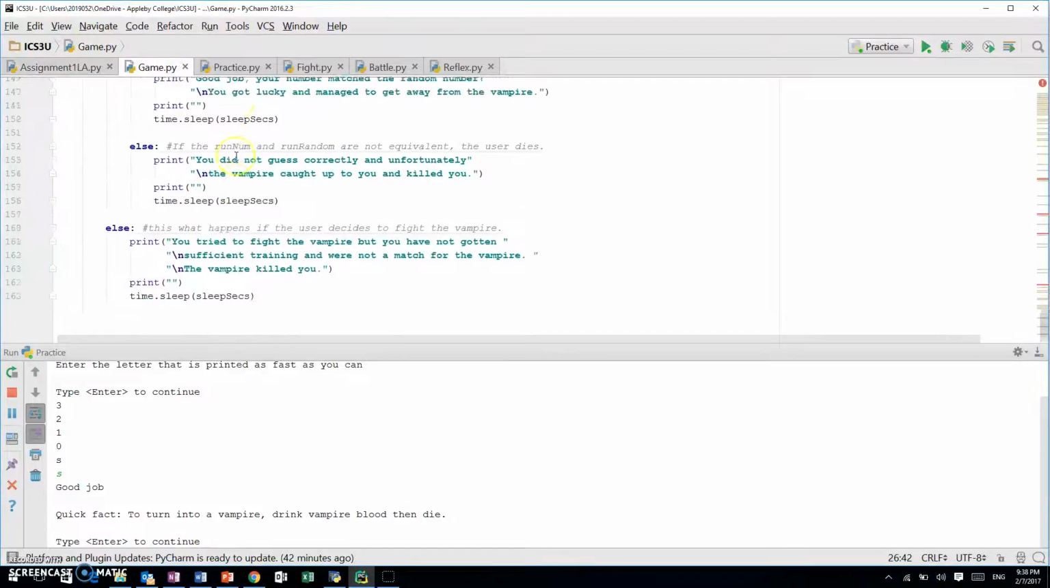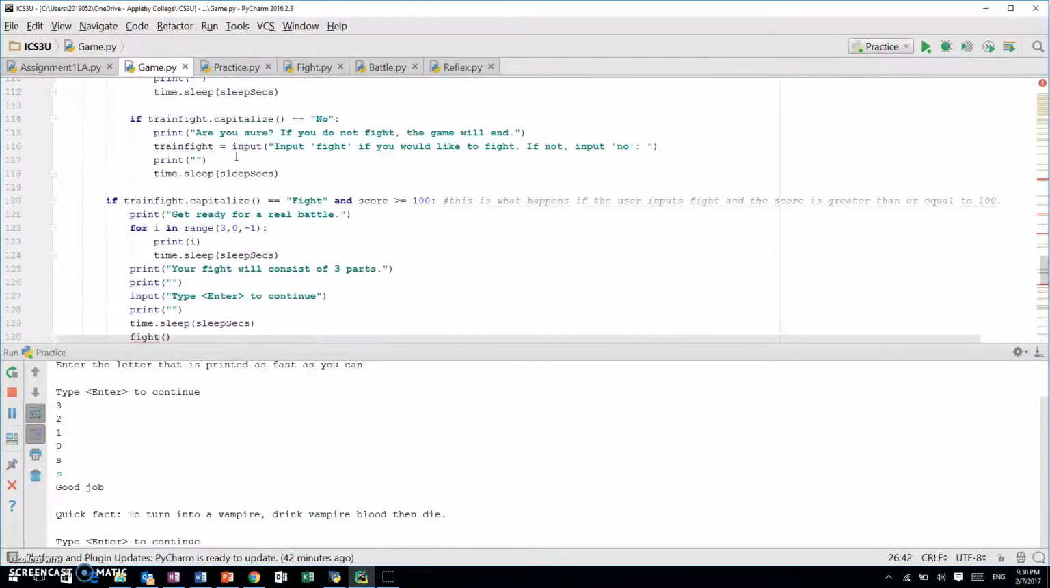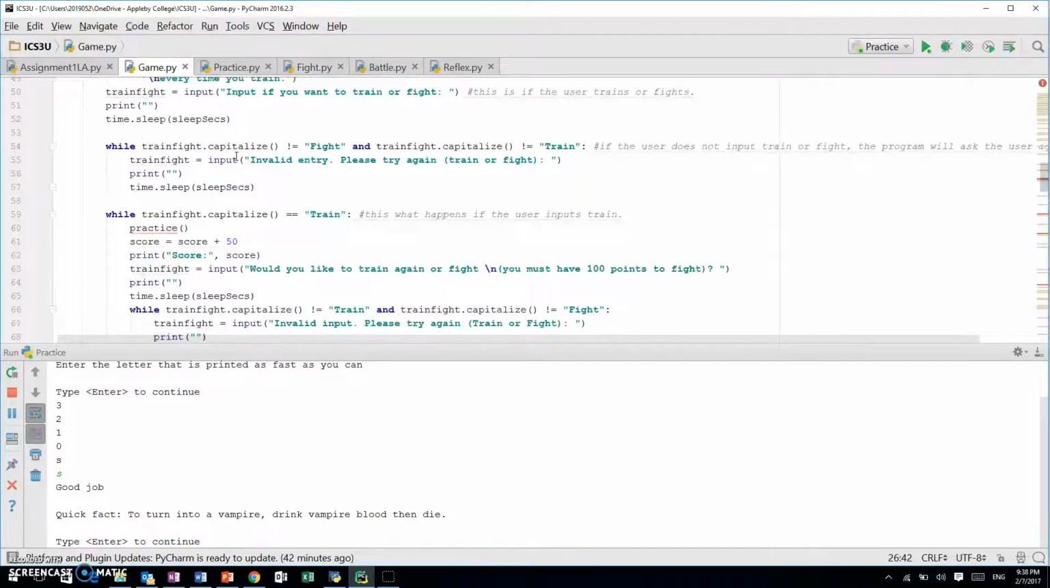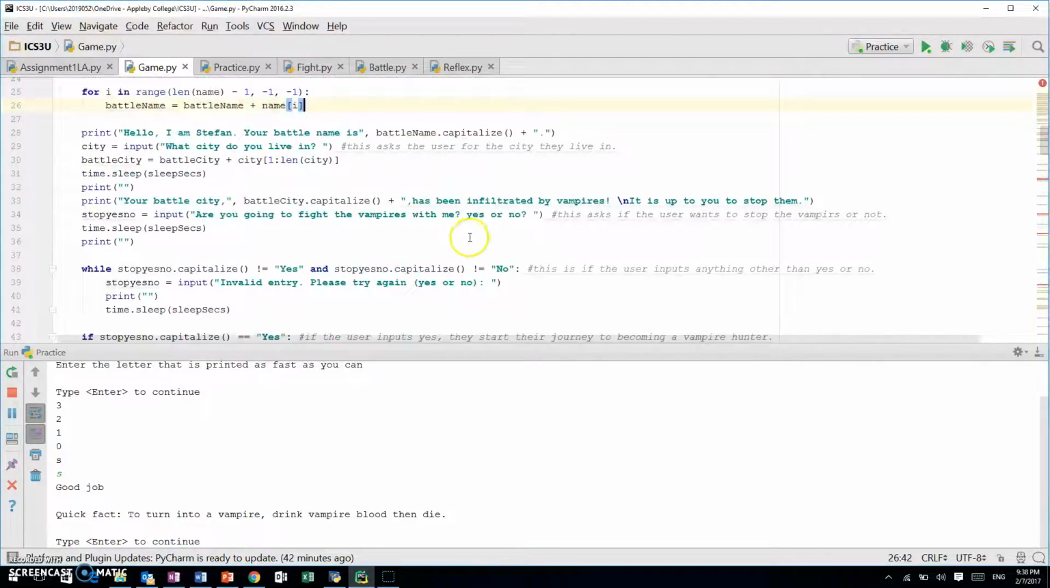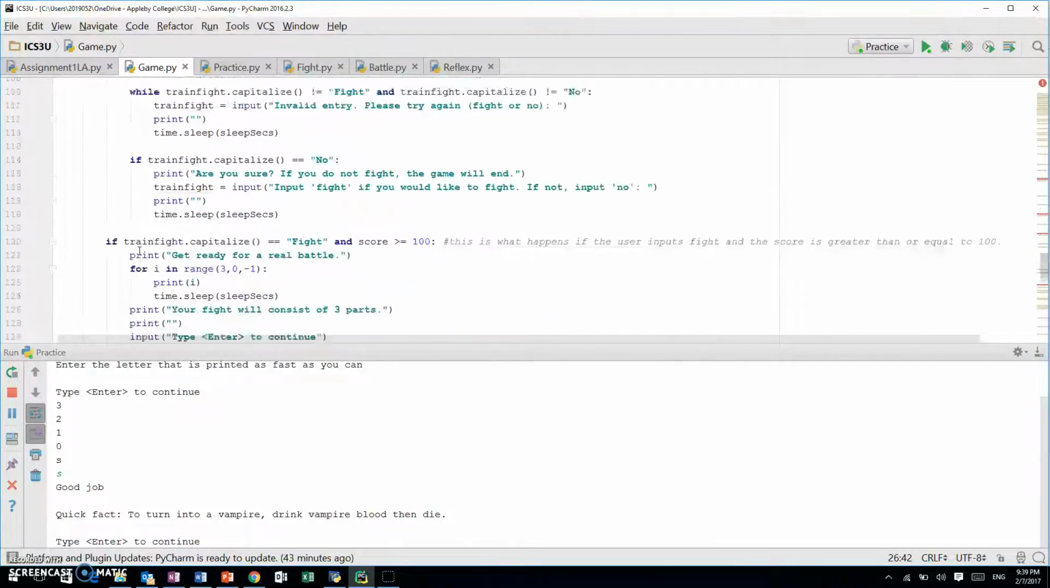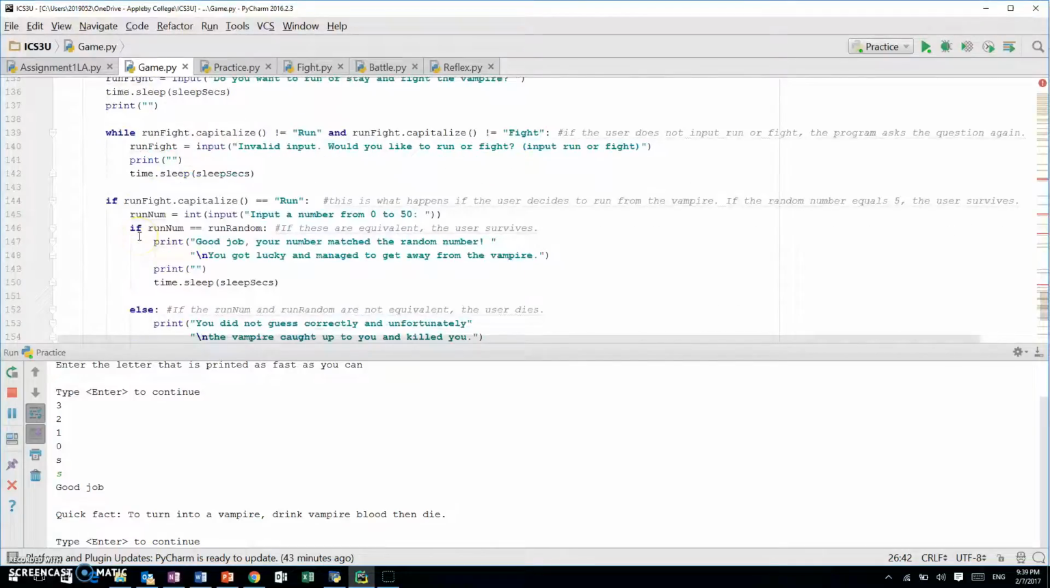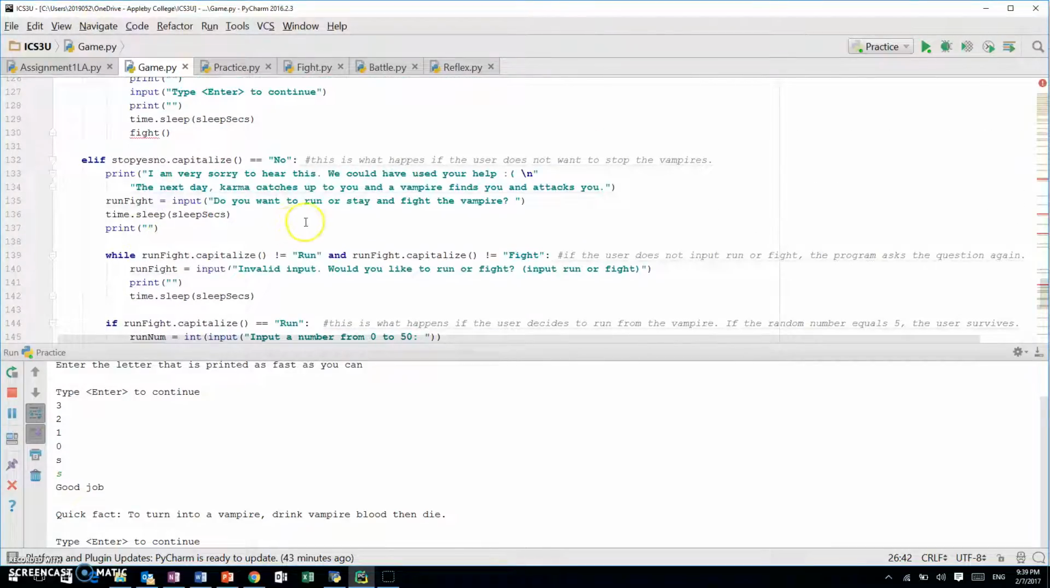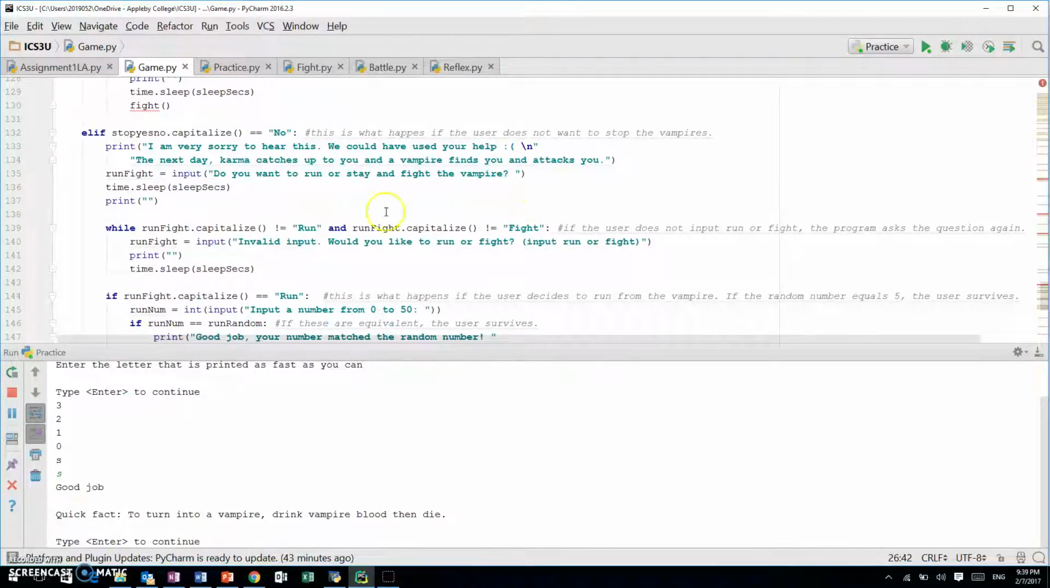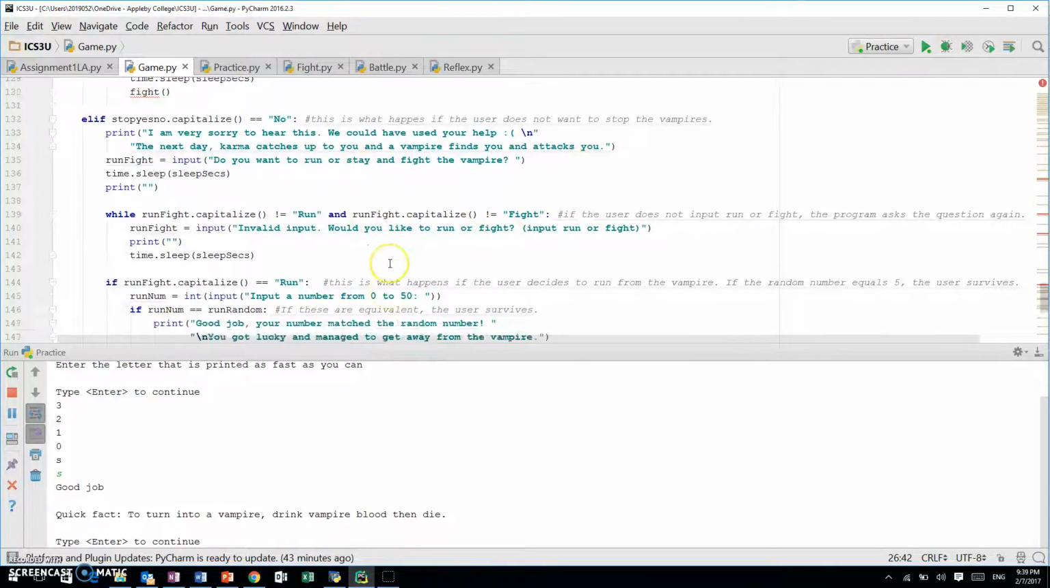Now I'm also going to tell you what happens if you don't remember. At the beginning, I said that the user gets to choose if they want to fight the vampire or not. If they choose no, then it's not as long of a game, but I've made a little game for them to have a bit of fun still. It says the vampire catches up to the user, and then the program asks if they want to run or stay and fight.